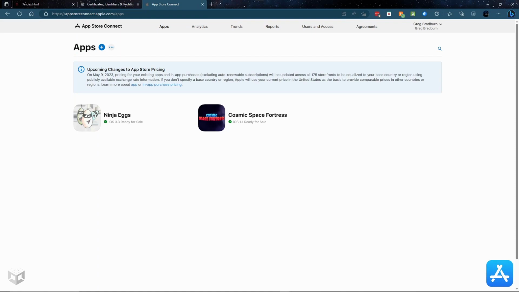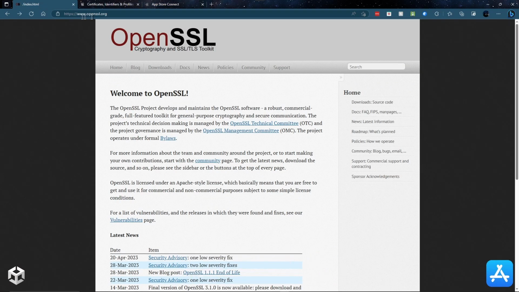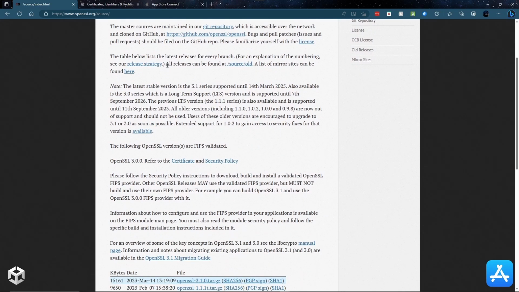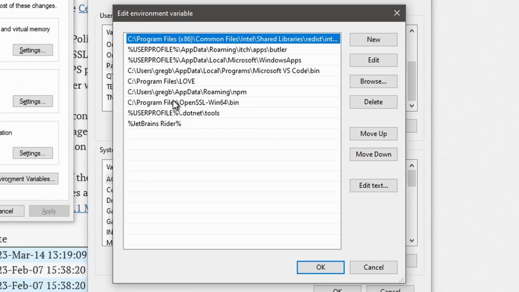Before you can submit an application to the Apple App Store, you need to create certificates and a mobile provisioning profile. There's multiple steps to this process, and we're going to go through them all. First, though, you need to download openssl, and you can get it from openssl.org from their downloads page. I will put a link in the description. And once you've downloaded openssl, install it following the instructions in the installer. And then I actually added openssl to my path in Windows so I can run it from any folder that I need to.